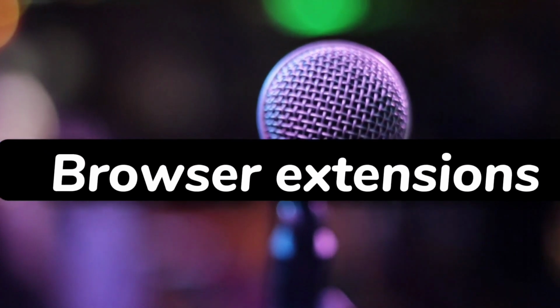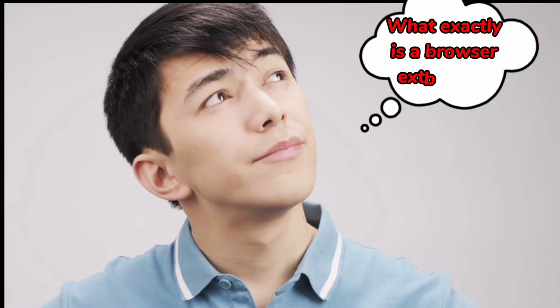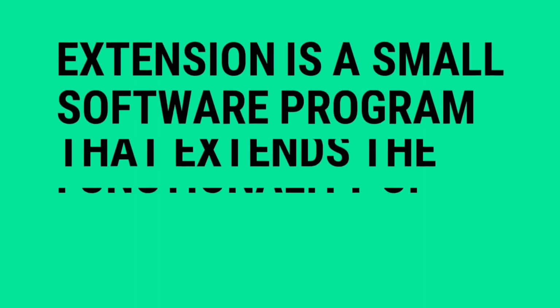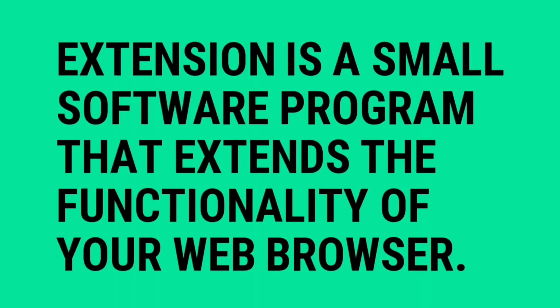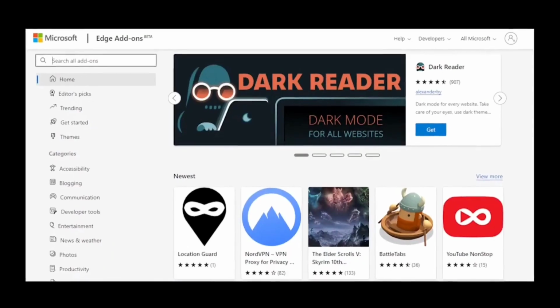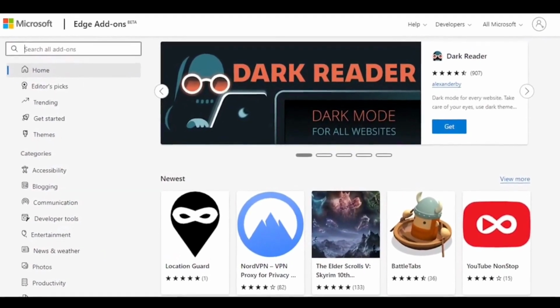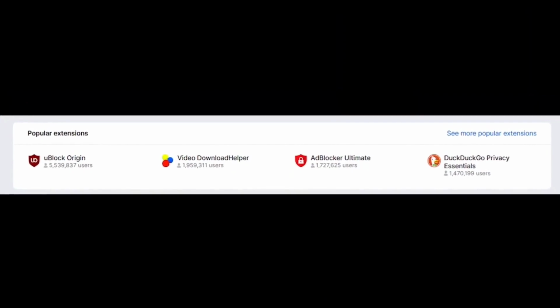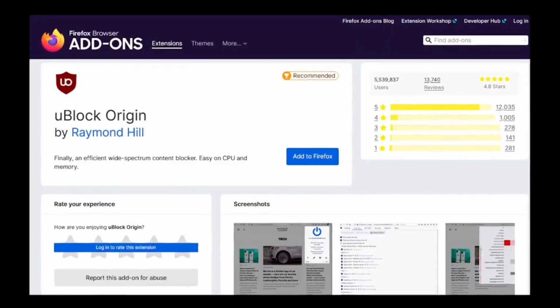To start off, let's talk about browser extensions. Now, you might be wondering, what exactly is a browser extension? Well, a browser extension is a small software program that extends the functionality of your web browser. It allows you to customize your browsing experience and add new features to your browser. These extensions are usually developed by third-party developers and can be installed directly into your browser.